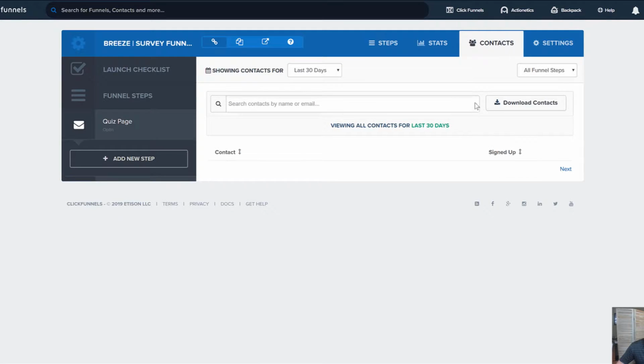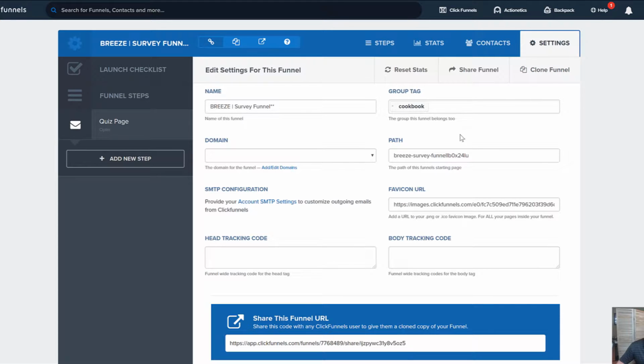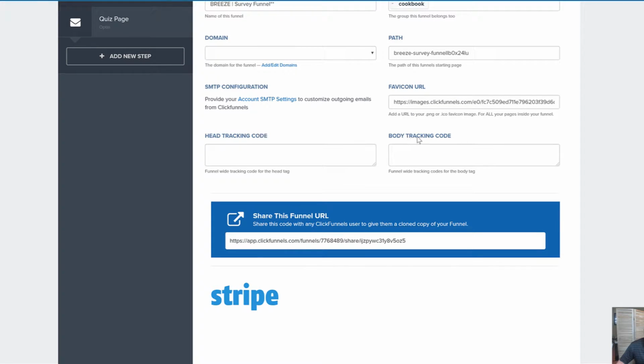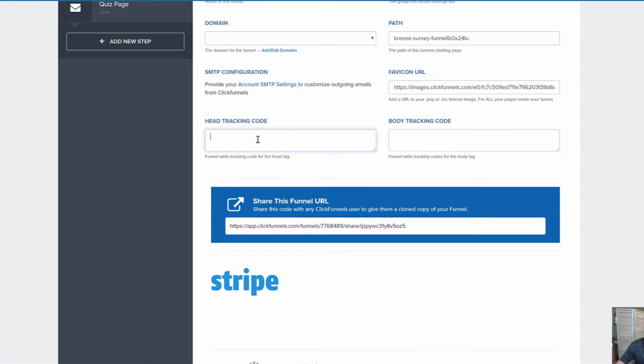Right here is where you'll be able to see all your contacts that have come through this funnel. And then right here in settings, you can add a tag to group things together. This is the URL, as you want it to be. This is the name. You can change that to whatever. You can choose a custom domain in here if you have that. Set up your SMTP configuration. This is basically what email address will be used to send out emails like abandoned cart emails and things like that. Head tracking code. This is where you'll put your Facebook pixel code for retargeting. You also have a place for body tracking code. And once you put it in this one place, it will apply to all the pages in your funnel.